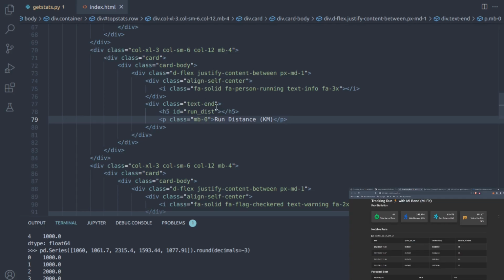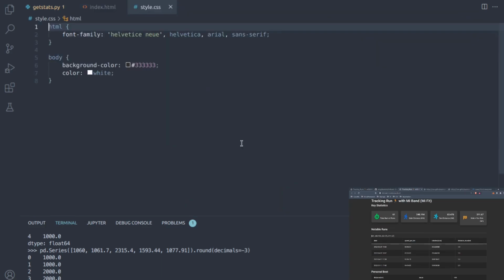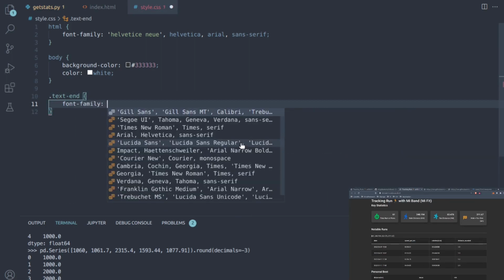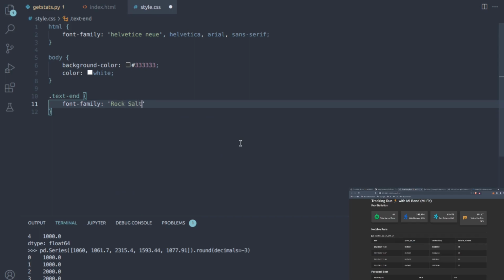So I want to change all the text-end to fit a nicer presentation style, maybe change the font, maybe the font width, the font weight. So I could just open up my CSS now and add a text-end, and say something like font-family. And now I want to make it Rock Salt, because otherwise what's the point? Actually, here I could change that to Roboto as well.